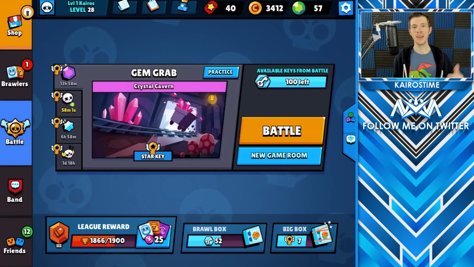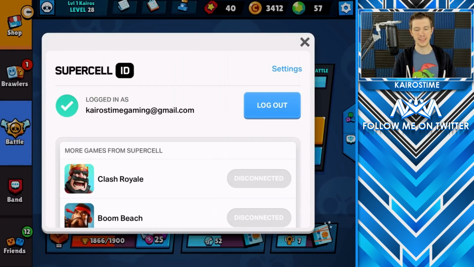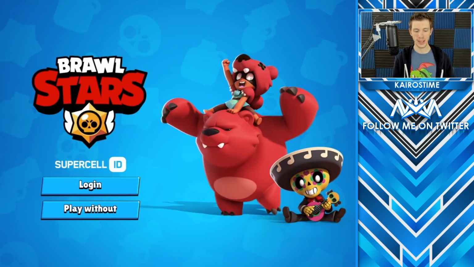So now I'm still in my level 1 Kairos account. What I want to pull up is my little Kairos account. So I'm going to go up into settings, select Supercell ID connected, and then I'm going to log out. Confirm, and then it's going to pull up this screen right here where it says log in or play without.